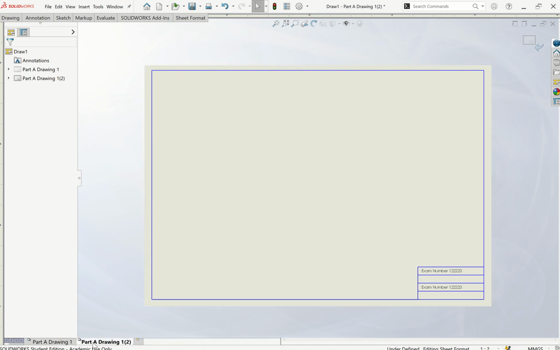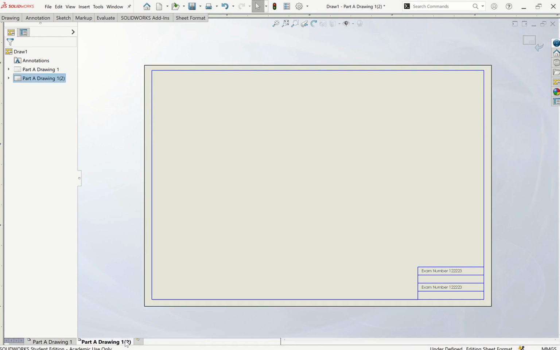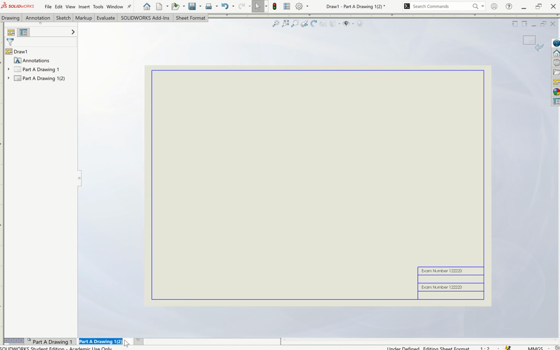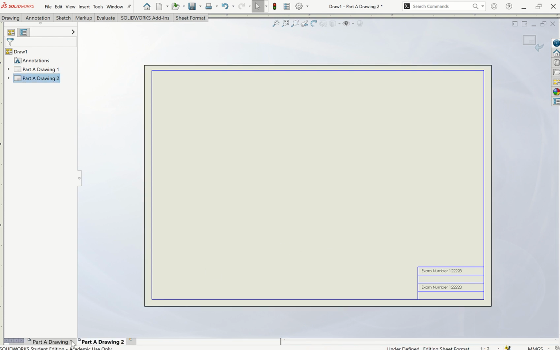And where this would be part A, drawing one, I can rename that, drawing two. So part A, drawing two. So now you have the two of them. You can click between the two. One will be one and one will be the other.